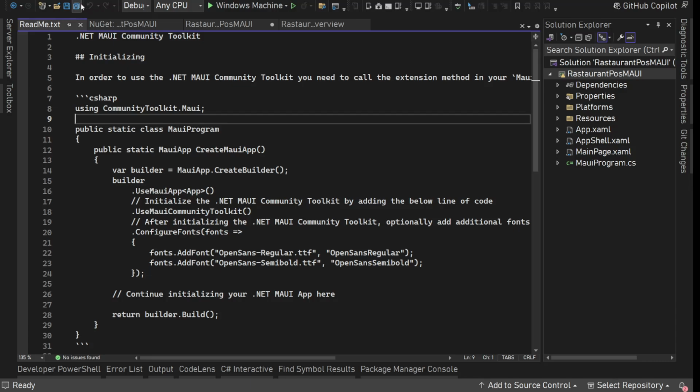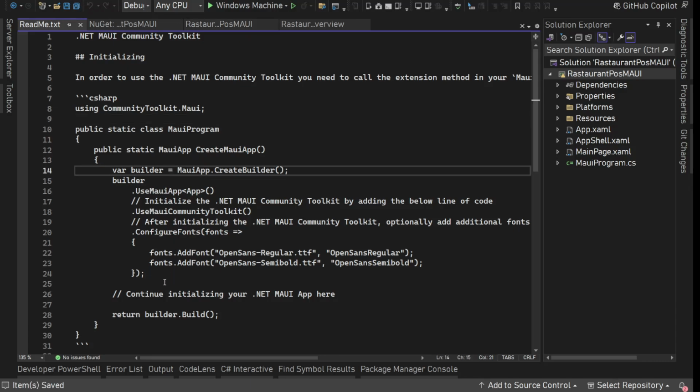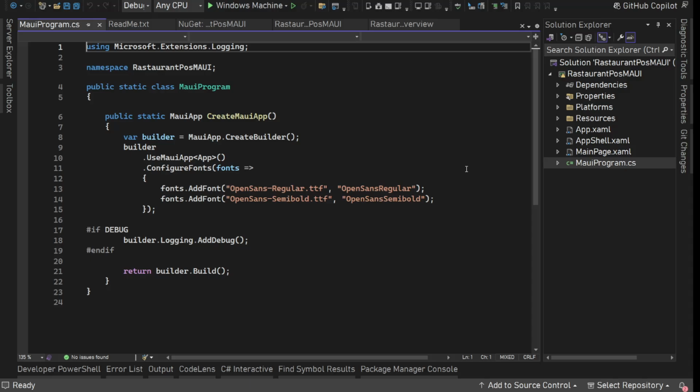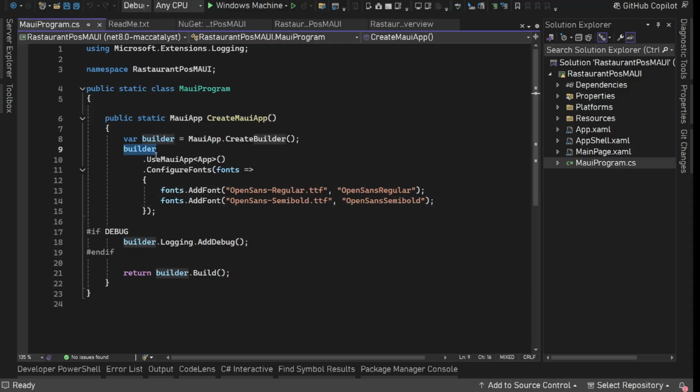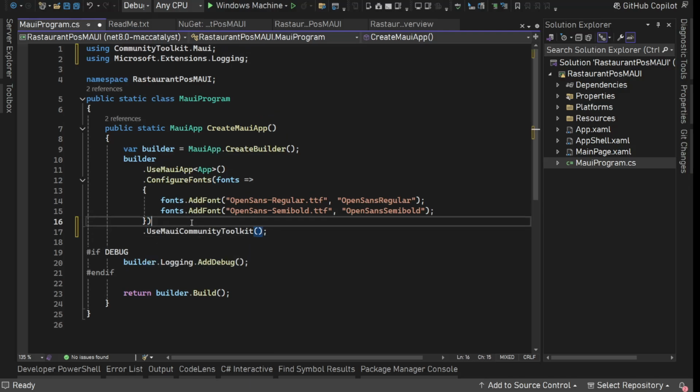Alright, and for this Community Toolkit.maui, we need to add this UseMauiCommunityToolkit in our MauiProgram. Okay, so let's copy this. Go to the MauiProgram.cs file. Here, where we have this builder, we are going to add UseMauiCommunityToolkit, which will come from using CommunityToolkit.Maui.